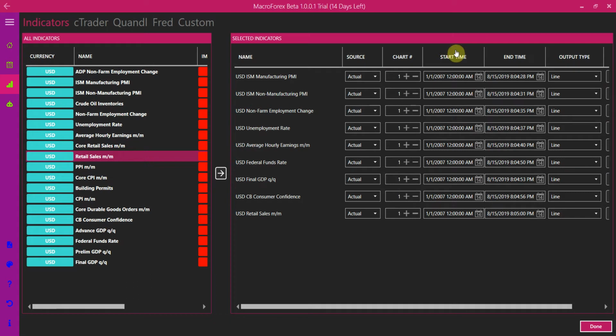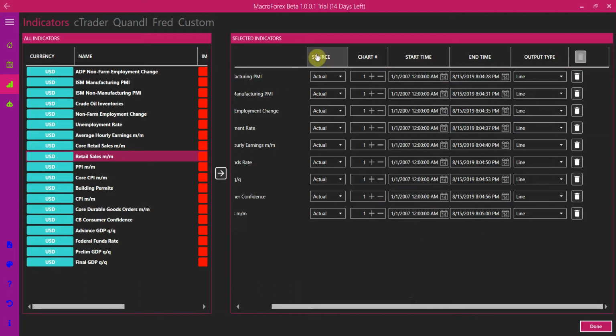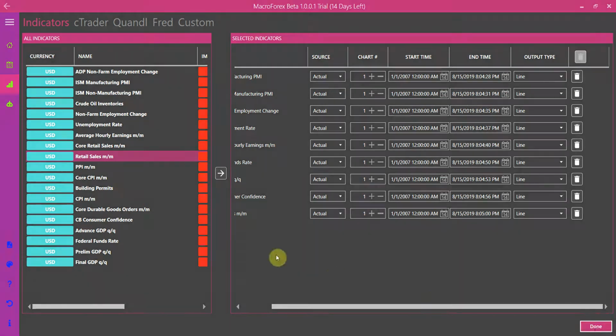First, be sure that all the indicators' start and end time is the same, because we will use the correlation calculator to calculate the correlation between these indicators and United States dollar index and find out those that affect the price. And all of these indicator sources are actual. Output type is line. Click on the down button.